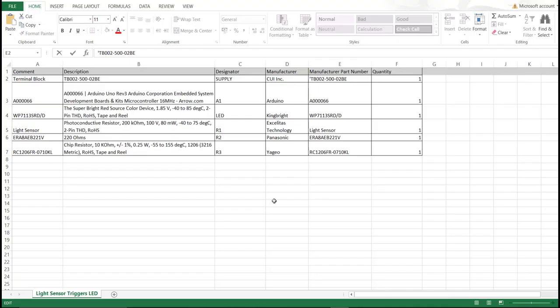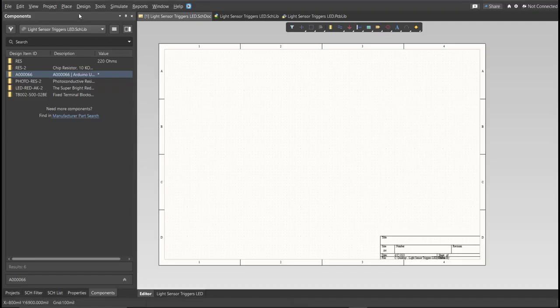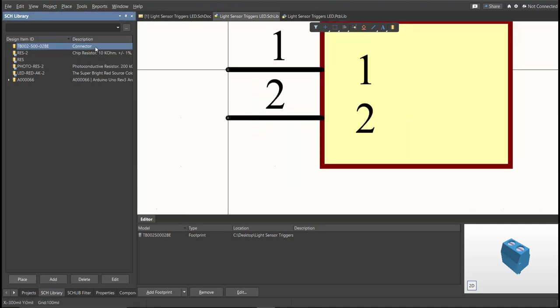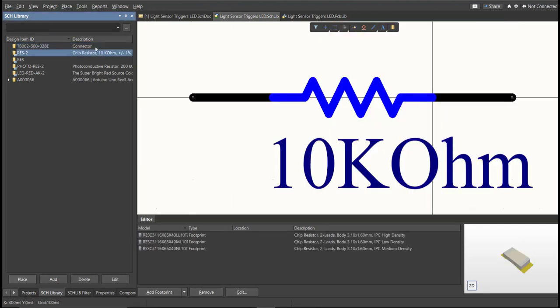So repeat the same process in all the components in the BOM list until you complete all the library. After you finish all the components in the BOM list using a library loader, you can check here in schematic library panel all the added libraries. So these are the added libraries for this PCB.